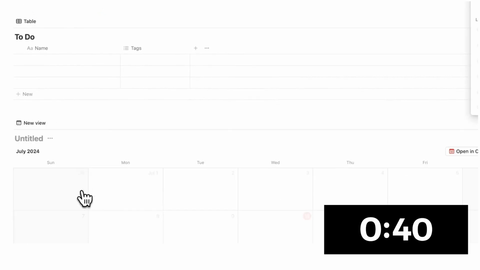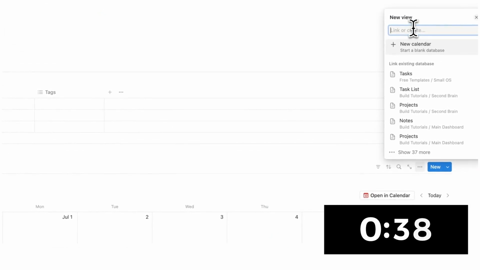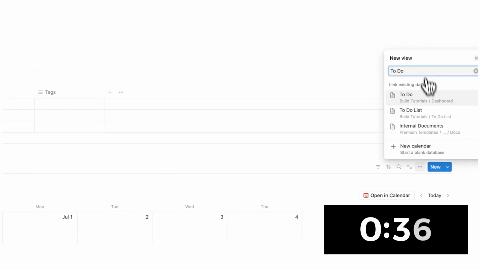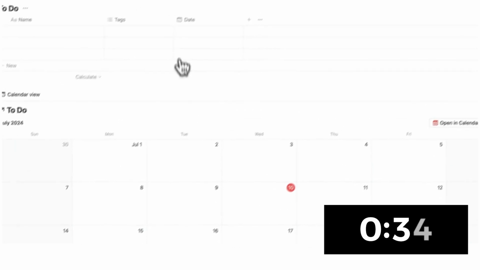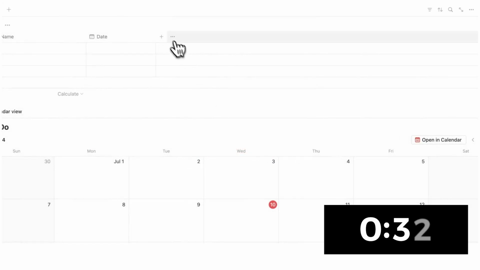/calendar, click on calendar view. This time we're going to select to-do, click on that, to-do here. These ones are the same. Delete this text property, delete there, add a plus here.